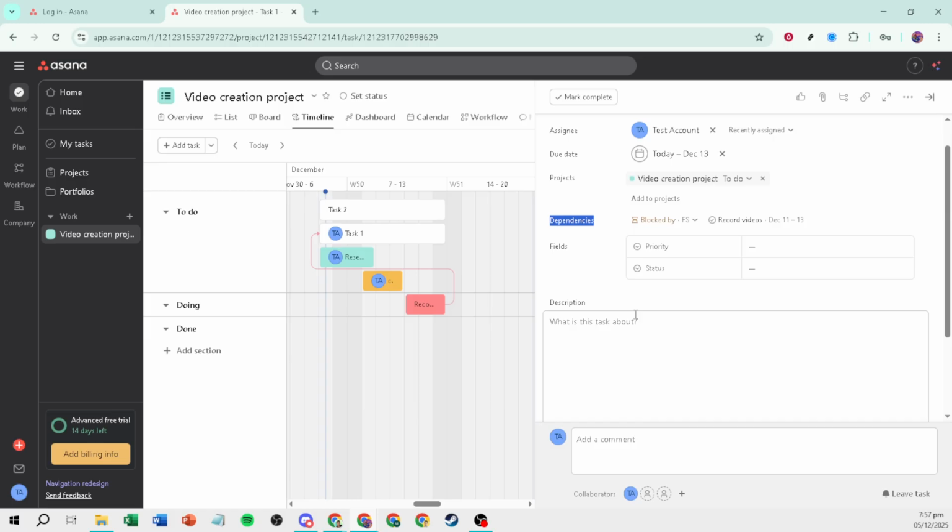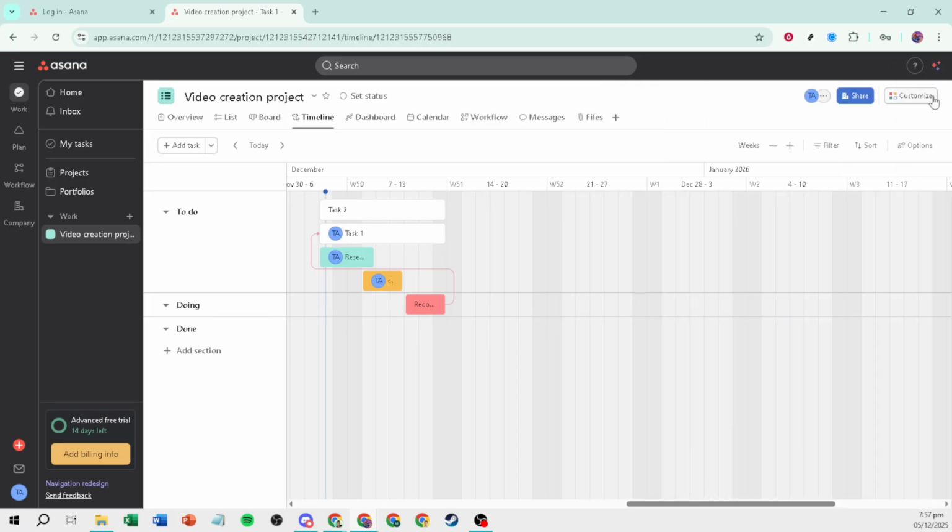That's it. Using Asana's Gantt-style timeline helps you visually plan projects, spot conflicts early, and keep schedules aligned across your team.